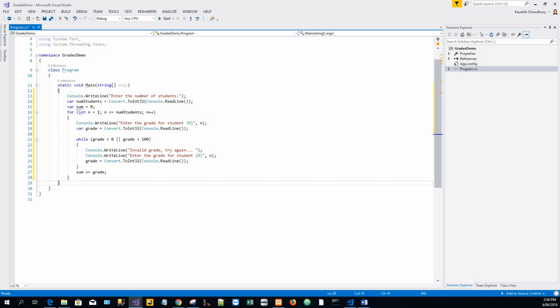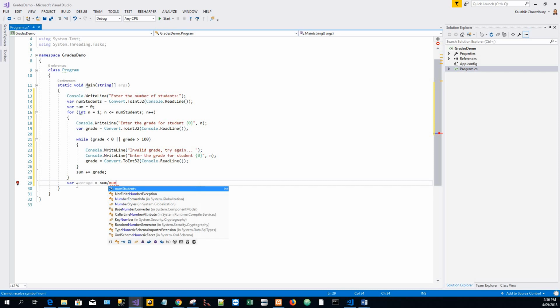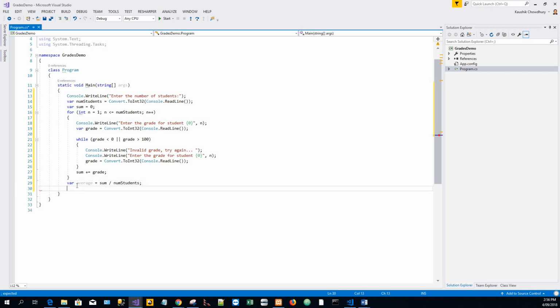Outside the for loop we calculate the average. So we'll create another variable, var average, equals the total sum of all the grades divided by the number of students. So average for each student, and then finally write the average is this. And lo and behold, we have got the application.